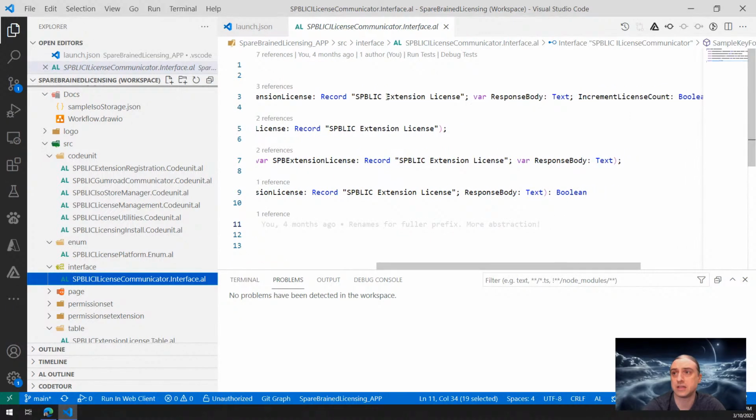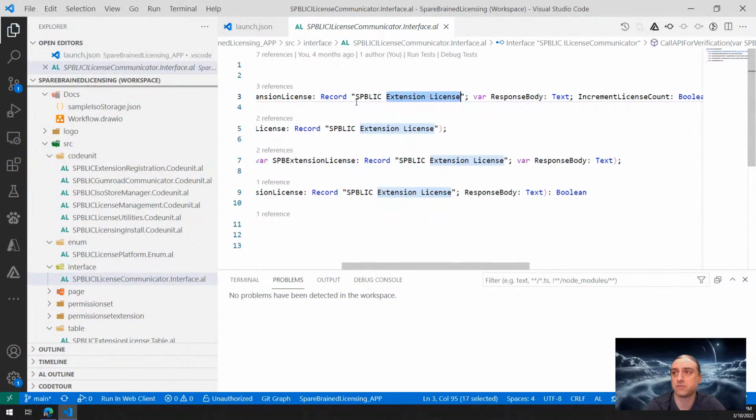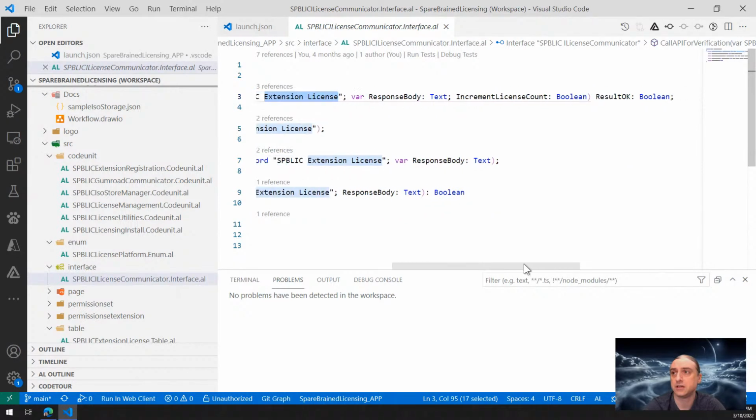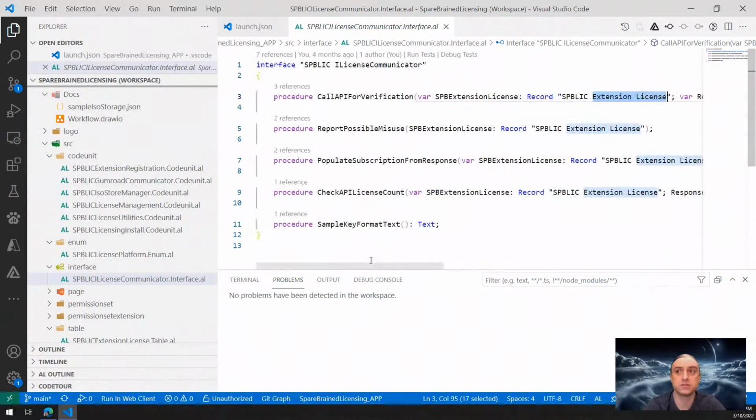It takes an extension license record and a couple of other parameters. So if you wanted to build an extension on top of this to do Stripe, for example, for the license key verification, sure, go for it. You can absolutely do that.